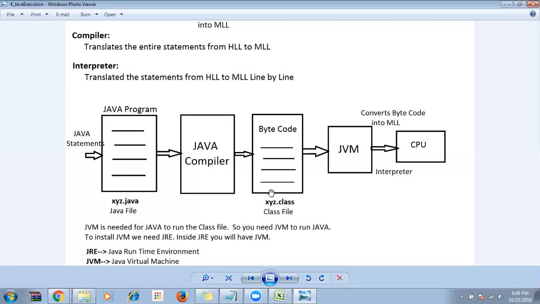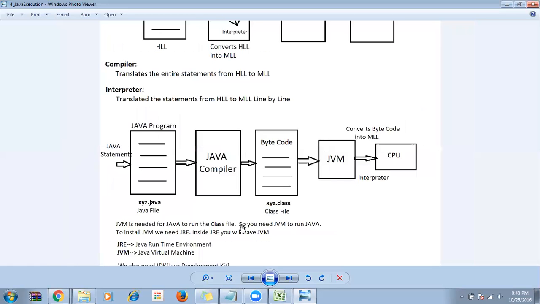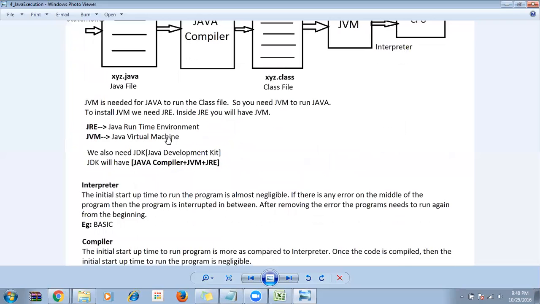So to install the JVM, we need the JRE, because once we install the JRE, Java Runtime Environment, by default the JVM will also be installed with it. So JRE is Java Runtime Environment, JVM is Java Virtual Machine. We also need the JDK if you are going to work with complex types of applications. So what is the JDK? It's the Java Development Kit.